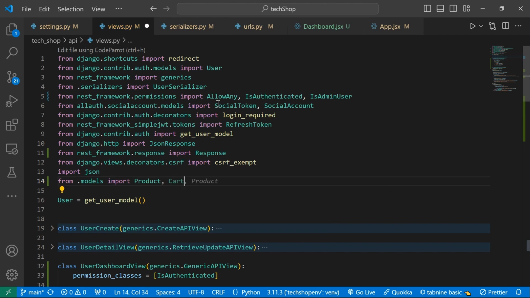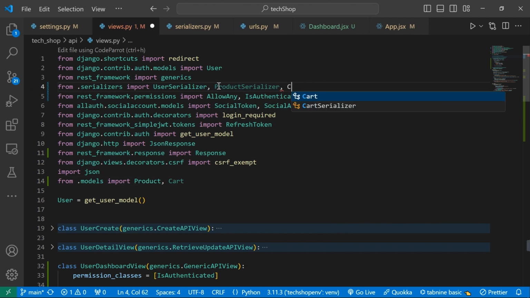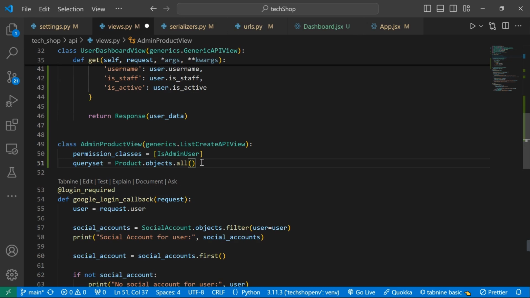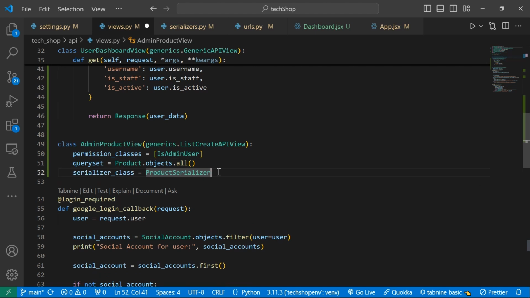Then in our serializers, let's import product serializer and also cat serializer. Good. Now let's continue building from where we stopped. Go down. Now after the query set, the next thing I'm going to do is to set my serializer class. Those are the 3 things we need inside this view. As simple as that. This view is created and ready to work.